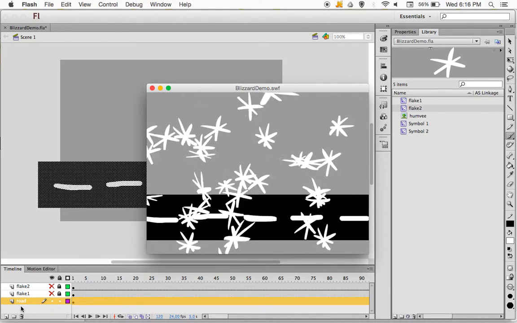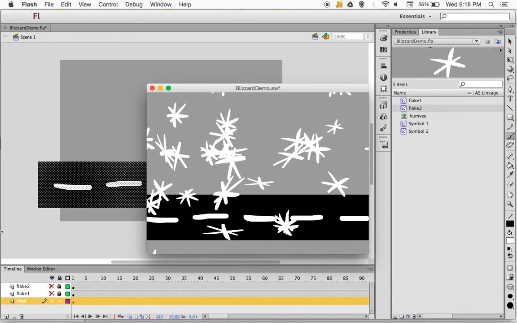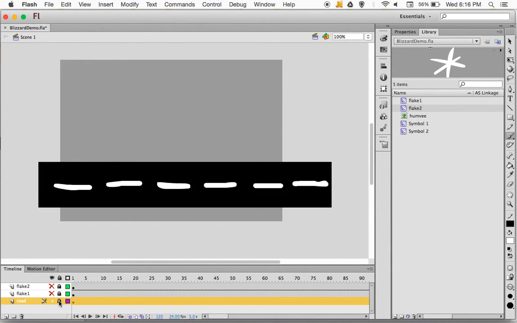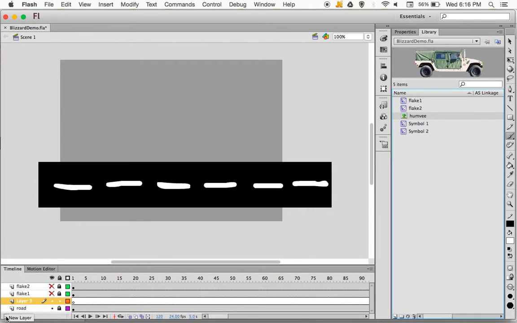So kind of the last thing that we need then is our truck. To add the truck, I'm going to lock that road layer. I have a truck symbol that I brought in before. I'm going to drop it on the stage. Oops, I need to add a layer to that. That layer, the truck layer, I'm going to put between the 2 flake layers. So let me name that truck.